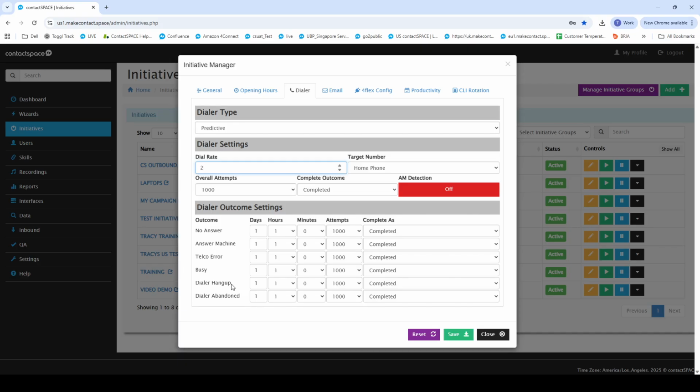Next, the administrator would set the target number field. This would typically be the number field most highly populated on the dataset. In a clockwise order, next is AM detection, or answer machine detection. Answer machine detection listens to the way the call is answered, monitoring speech pattern, tones, inflection, and other voice analysis patterns to make a determination of answered by person or machine. Click AM Detection to green to turn the feature on. If you are interested in the settings for answer machine detection, please look out for the video.